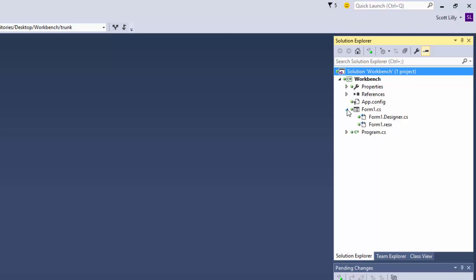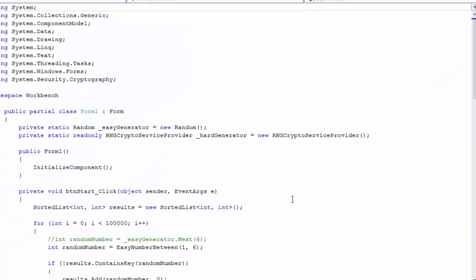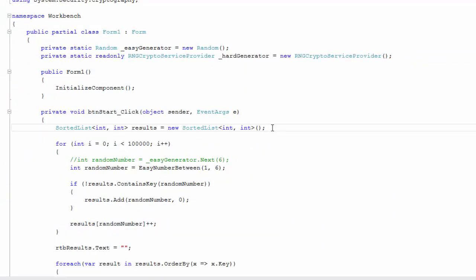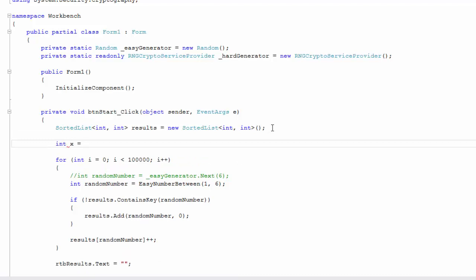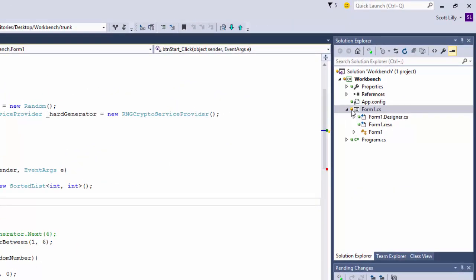If you're making a change, we can go into this form, and I'll just add a new line. So now we see the form has a yellow circle next to it because it's changed. The project has a yellow circle next to it because one of the files in that project has changed, and the solution has a yellow circle next to it because one of the projects in that solution has changed.